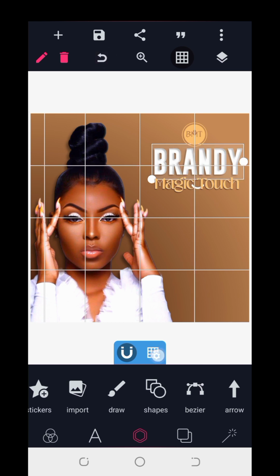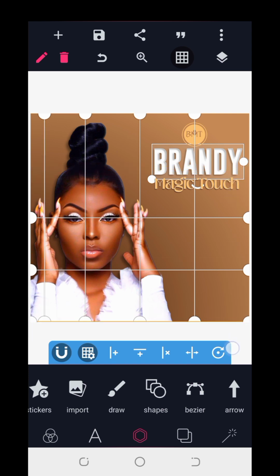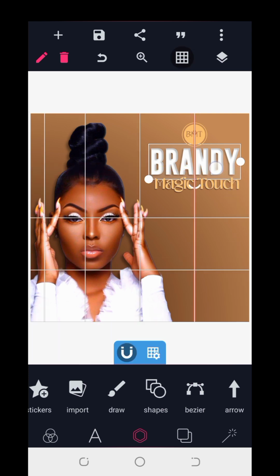So I want to adjust my grid line. I'll take this off because I want everything to be properly aligned. Yes, this is actually perfect. This is just what I want.